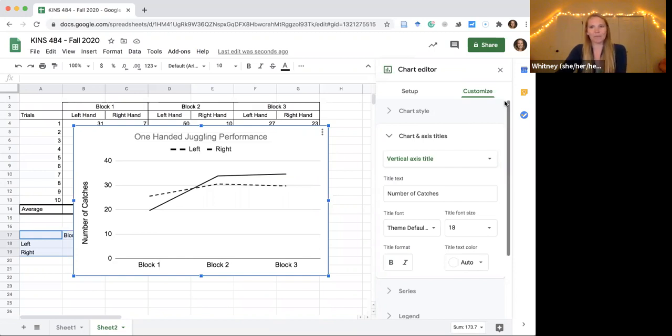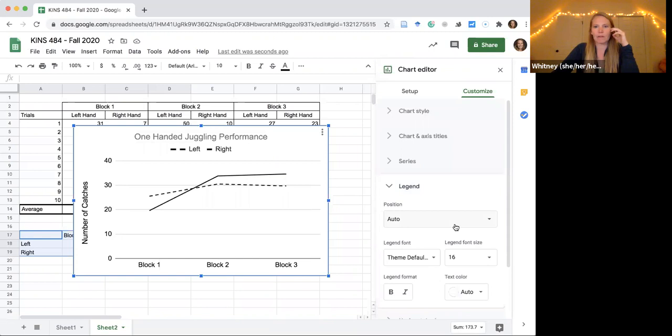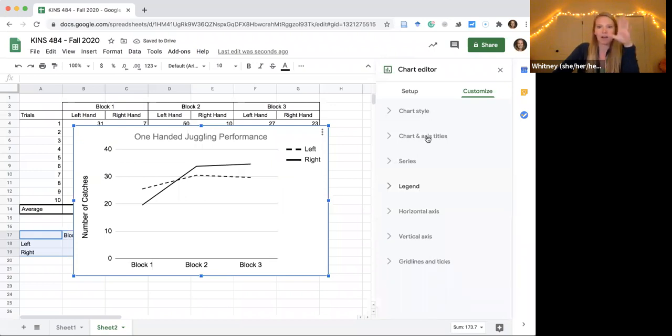Yeah, hope this helps. If you have any questions, I kind of went through my own process of running into problems here, so hopefully that'll help you. I kind of want the legend on the right side. Ooh, look at all these things you can do. Okay, so you can play around with all these fun things on the side if you want to.